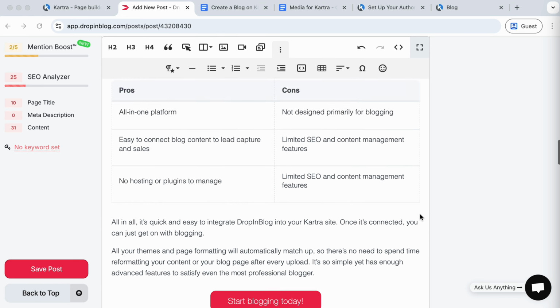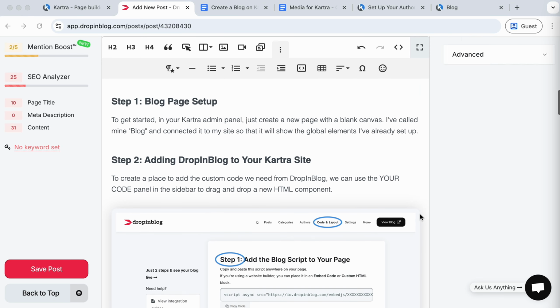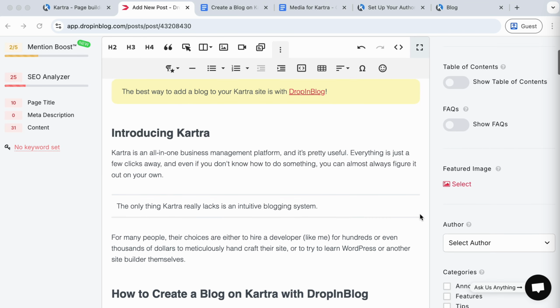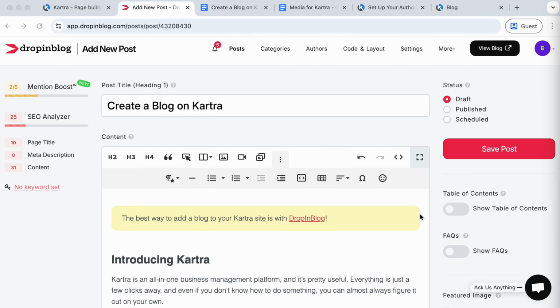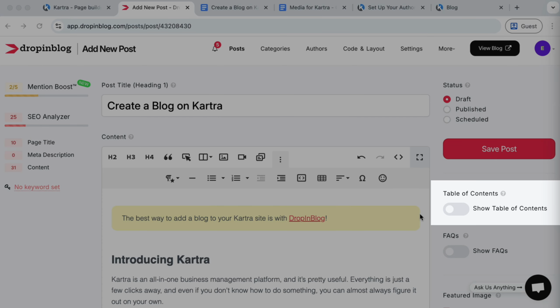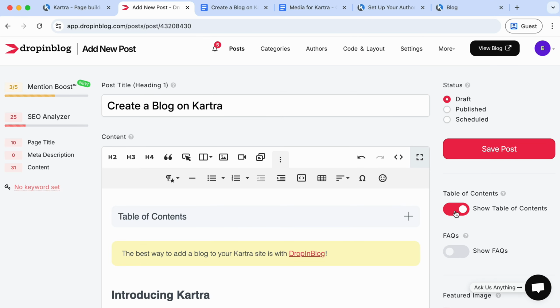Now that we have organized and utilized the formatting options our editor offers, let's take a look at the right side of the editor. You have the option to show a table of contents in your post. Simply click on the toggle underneath, and you'll see a table of contents added to your post.